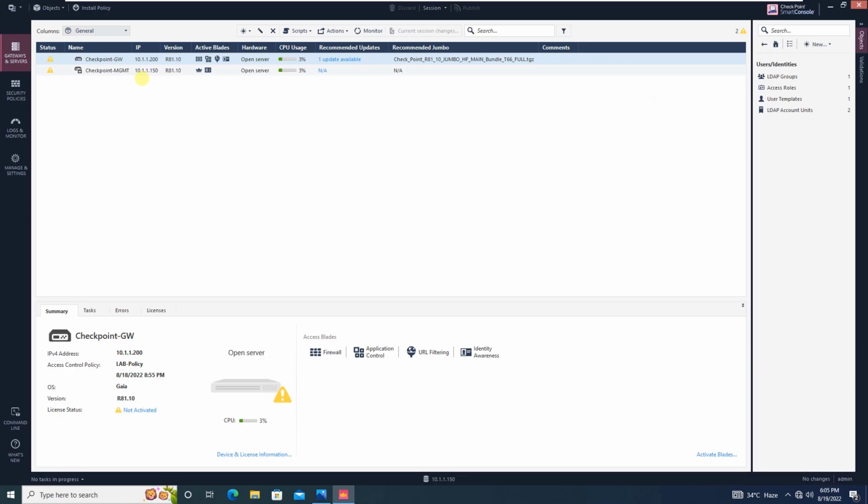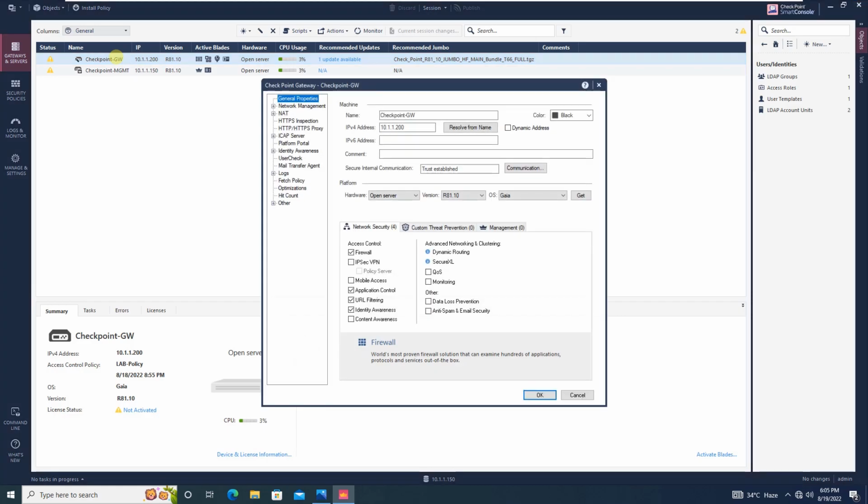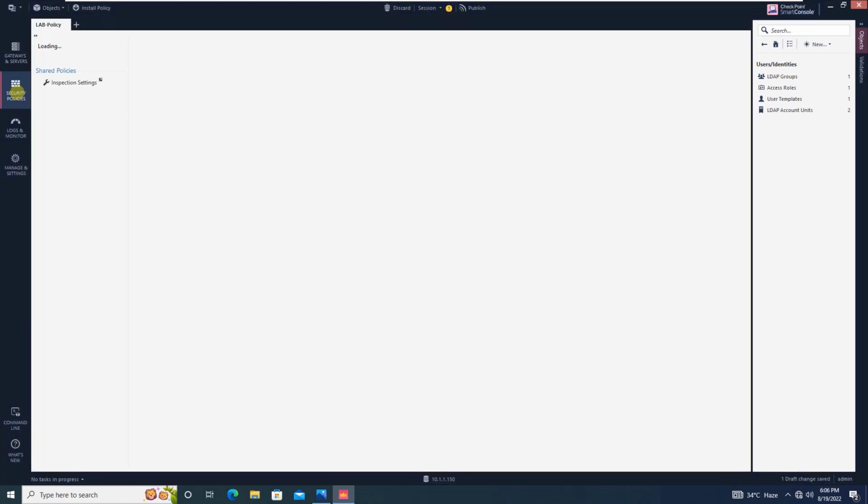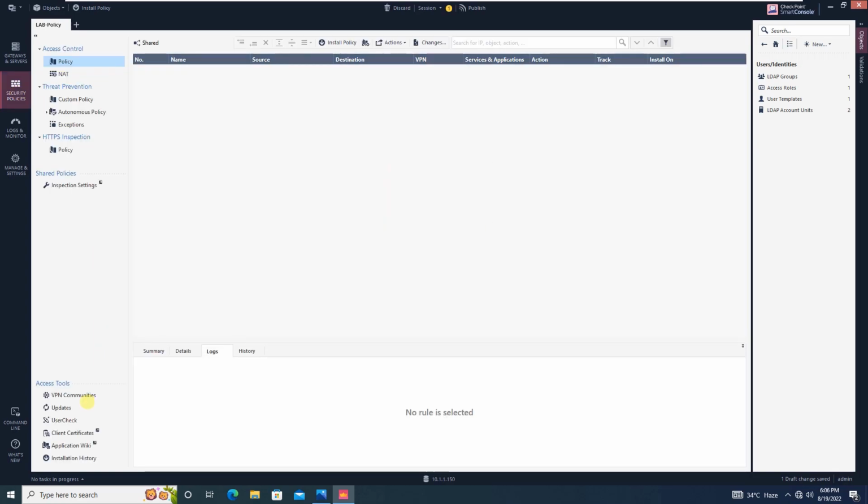So coming to the tutorial, what we are going to do first is we will be enabling the software blade in the Checkpoint firewall as usual. So here we will be enabling the IPsec VPN blade and simply click OK. Then going to security policies, just click on VPN communities over here from the left pane downside.